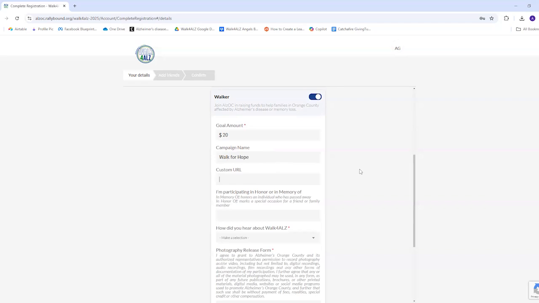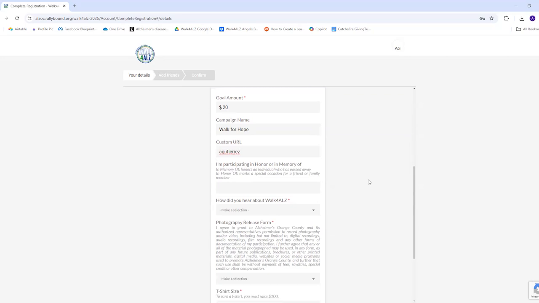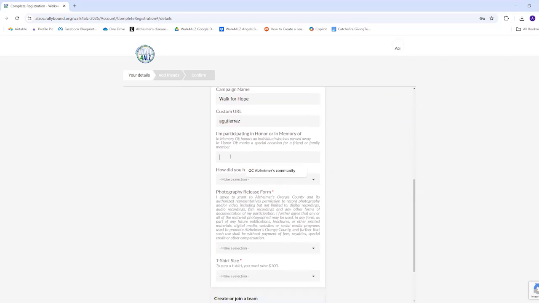Custom URL. So basically what this does is it allows you to customize the last part of the URL that is generated to direct to your page as a walker. You don't have to customize it, but you do have the option of doing it. So I'm just going to type in my first initial and last name.